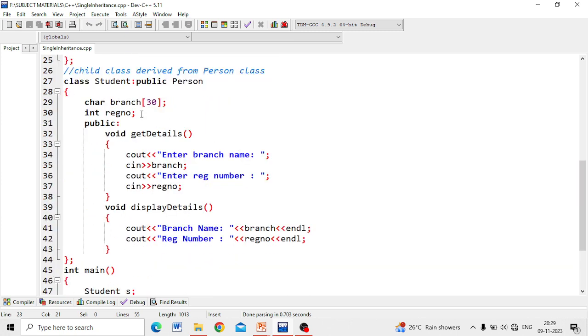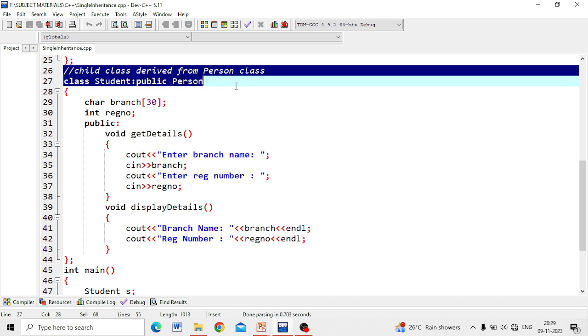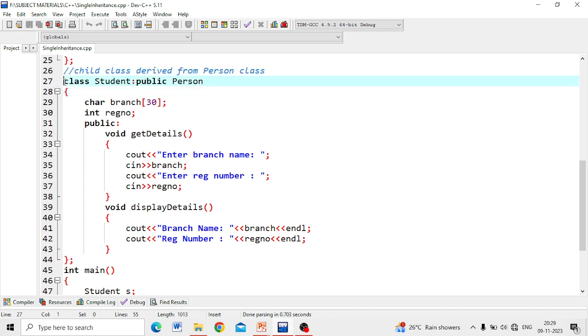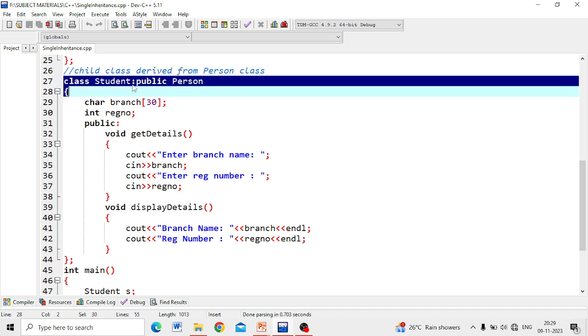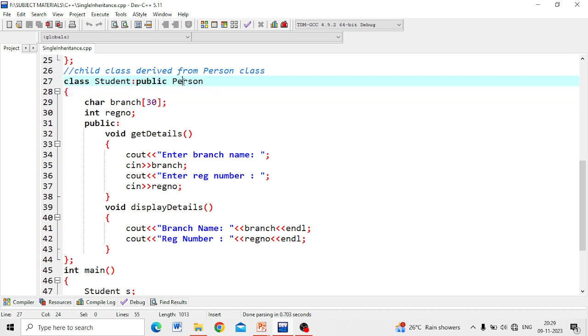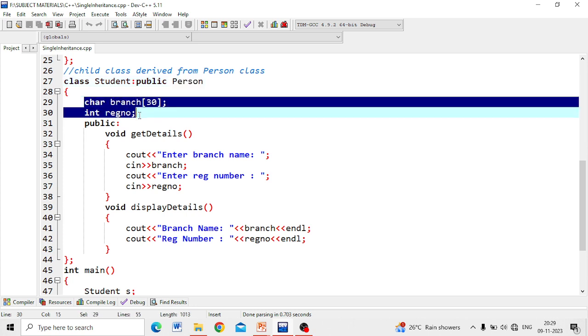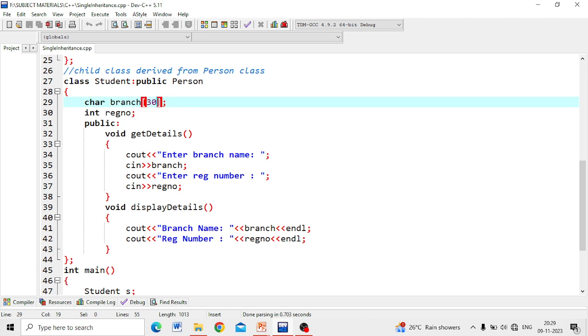Now you can see the child class creation from the base class person. So this is the inheritance syntax which is followed here: class student colon public person. From the person class, the student class is derived, in the sense that it is extended. The new class is made from this person class. Now the student class has its own properties like branch name and register number for a student object.